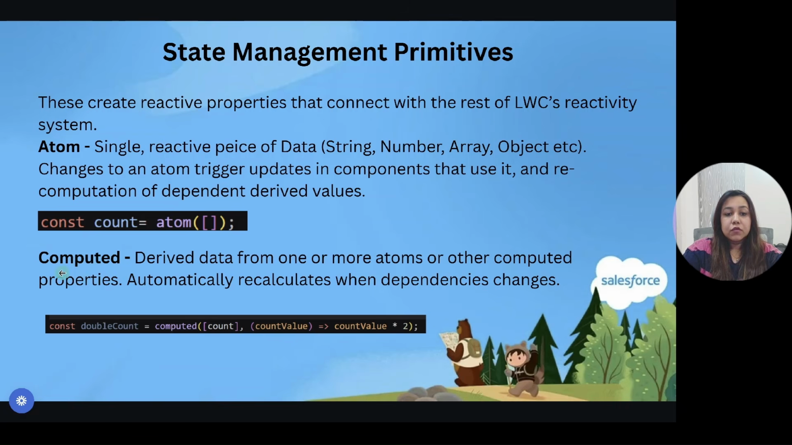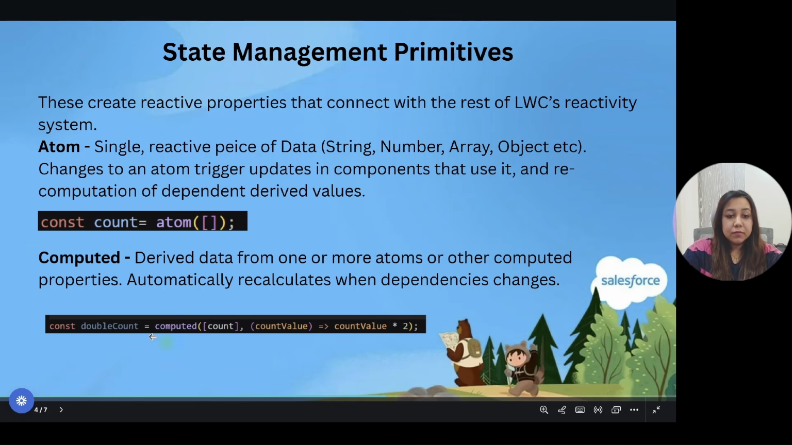Now computed. So computed is the derived data from one or more atoms or other computed properties. This automatically recalculates whenever any dependencies, or any atoms used inside that computed value, change. So just like this: const doubleCount is equal to computed, and we are passing count here, and we are saying that the value would be count into 2. Whenever the count changes, doubleCount will be calculated and updated. And all the components using that doubleCount will be updated as well.